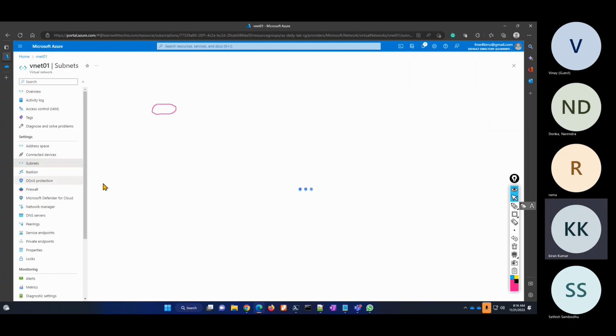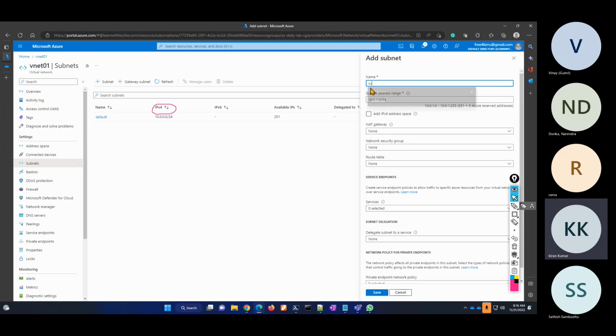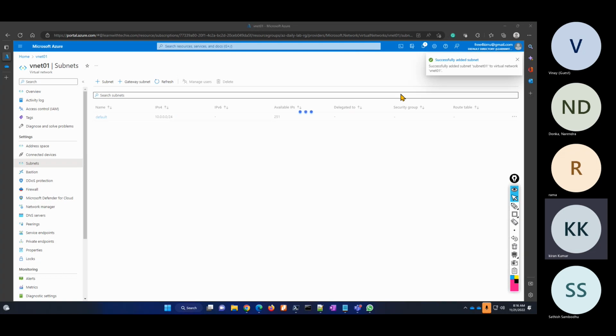And let me try to go to Subnets and add one more subnet, subnet 01, and click on Save. Now it's allowing me to modify the resources. It's allowing me to modify the resources.